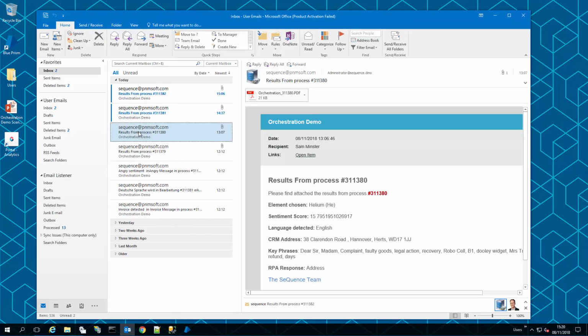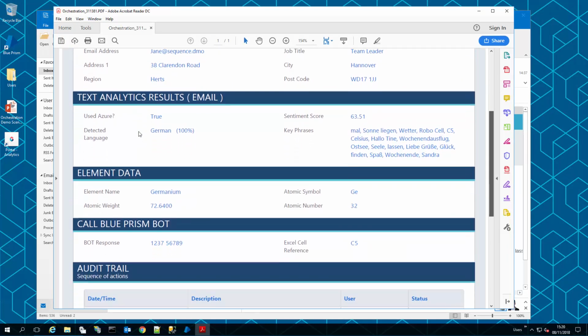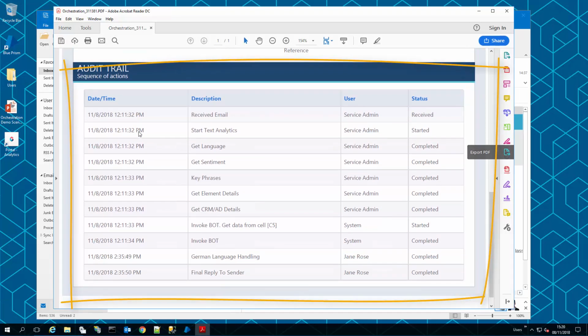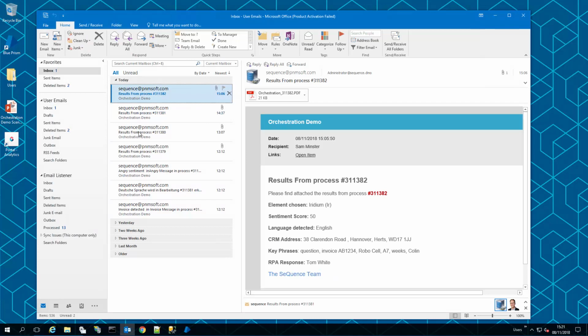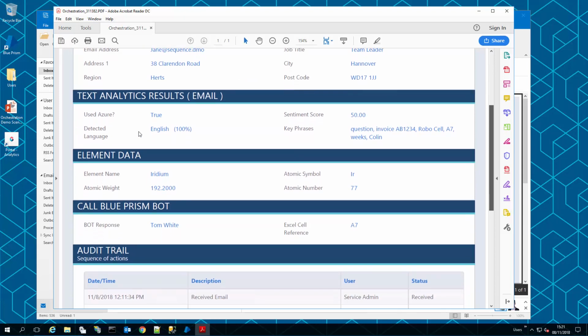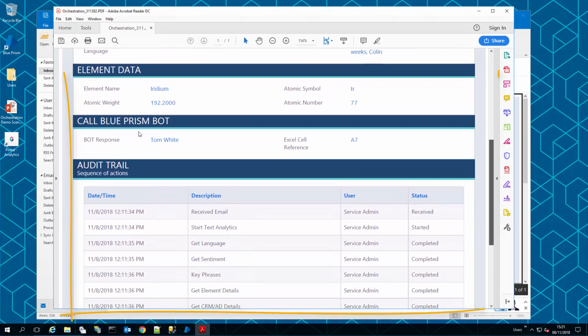In the response from the German message, the attachment has got detected language, sentiment score, chemical data for germanium, the bot response from Excel cell C5 and also the full audit trail. And the final response was from the invoice inquiry, which includes the element data for iridium and also Blue Prism bot Excel reference A7 and again the full audit trail.